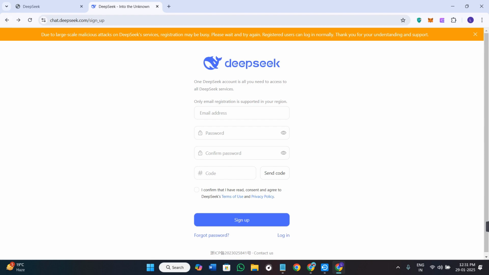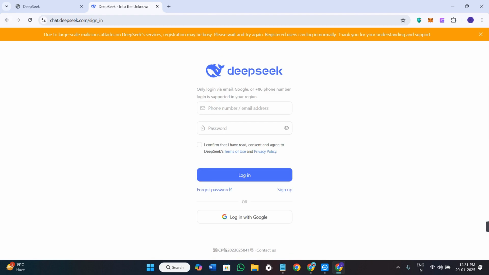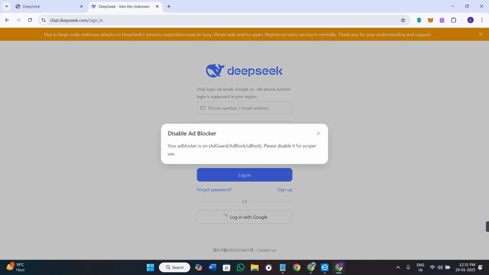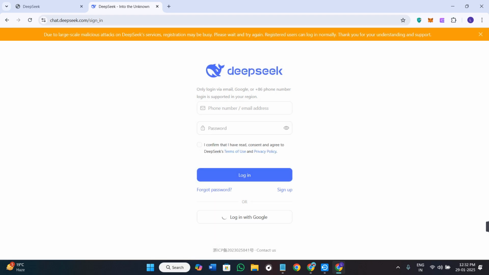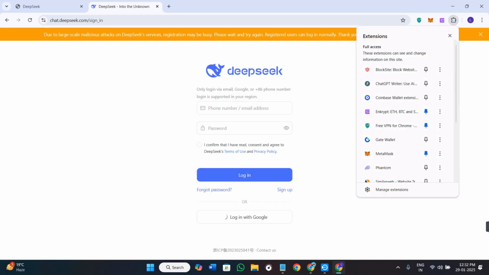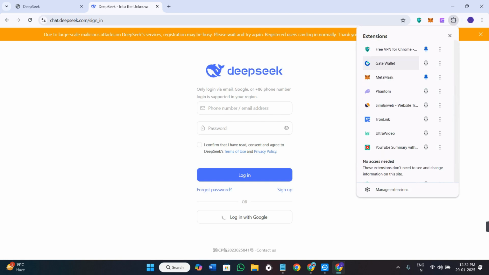Or what you can do is, instead of directly signing up on DeepSeek AI, you can click on the login option, and here you can click on login with Google. Now over here it is saying that your ad blocker is on. Please disable it for proper usage. So it has detected that I'm using an ad blocker. So make sure that you disable these types of things if you are using them.